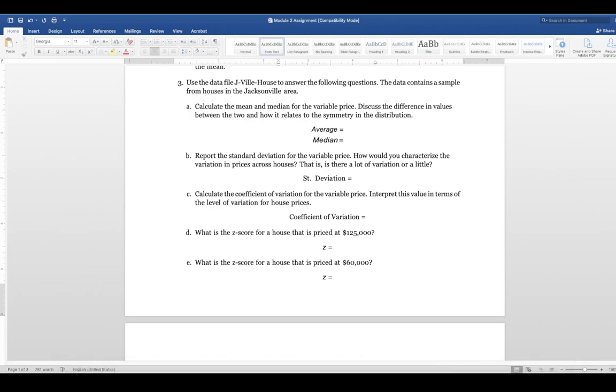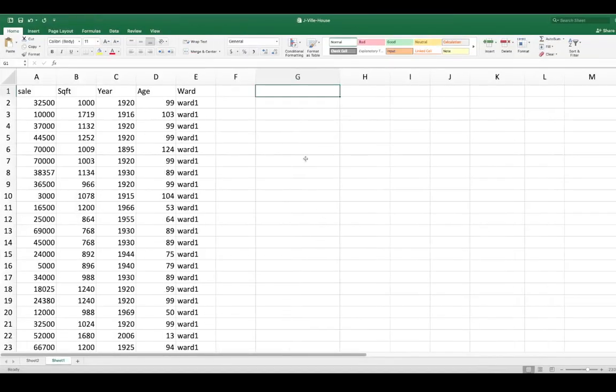All right, so let's take a look here. Going back to Excel. Here are the numerical stats that we're going to get. I'm just going to put some labels in: average, median, standard deviation, coefficient of variation.